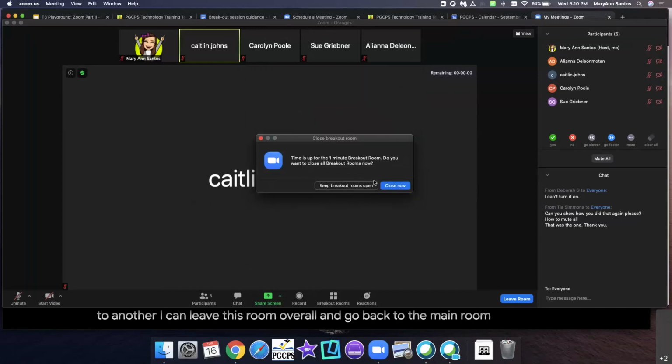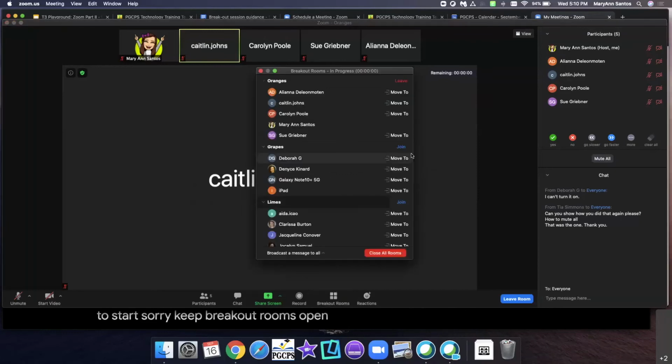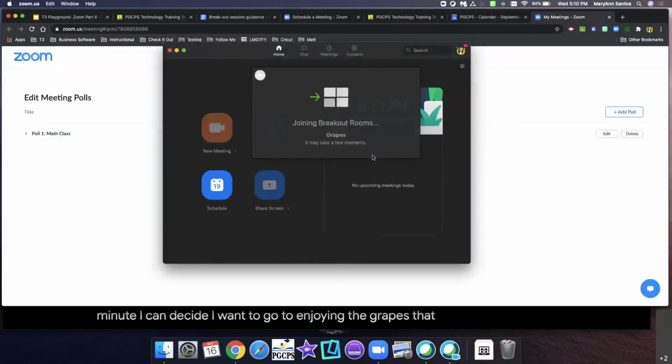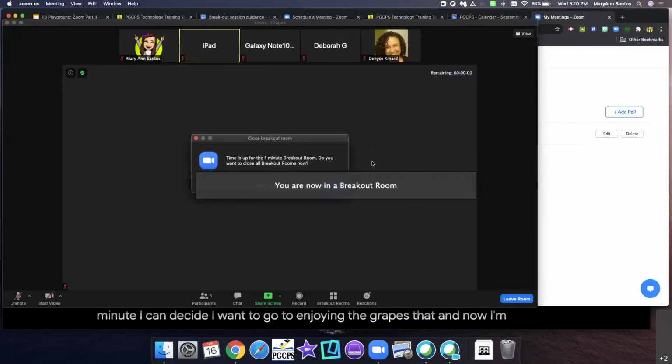Or if I want to keep breakout rooms open, there was a pop-up because it's been a minute. I can decide I want to go to and join the grapes. I click on that, and now it moves me to the grapes.